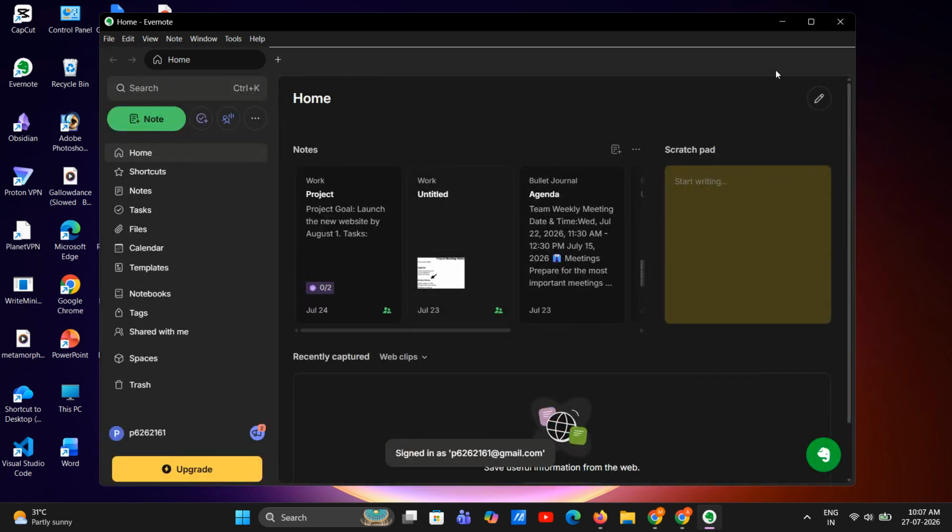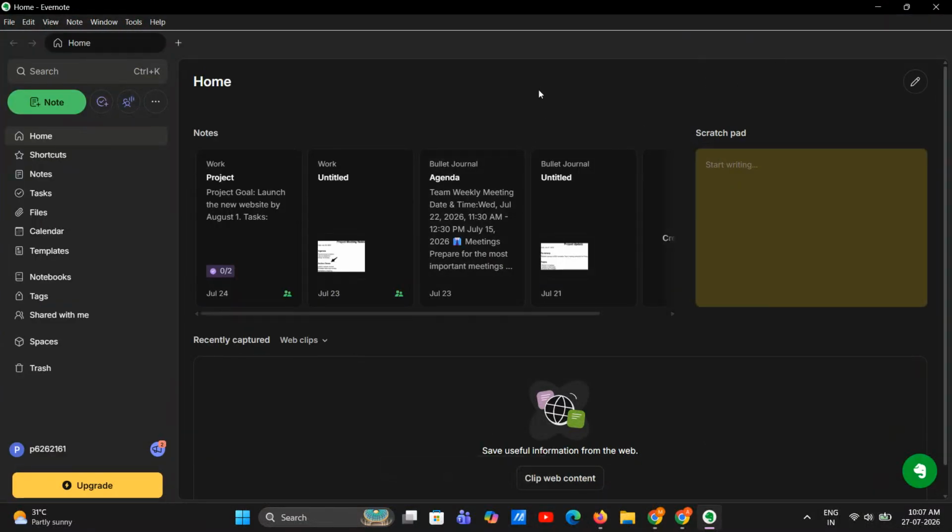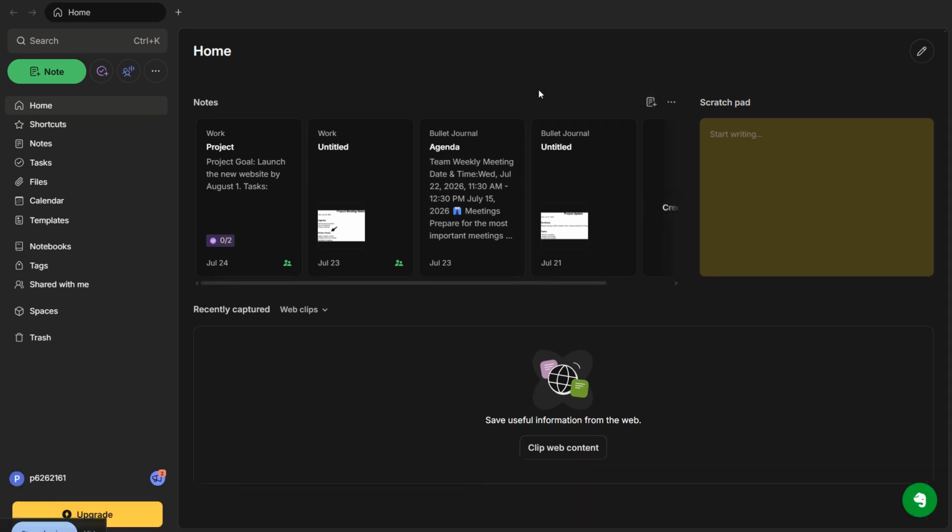So to recap, the fix is simple. Close Evernote, delete the leftover Evernote folders from AppData and LocalAppData, restart your PC, reinstall Evernote from the official download page, and log back in. That's the safest and most effective way to fix the Evernote configuration file error after uninstall.